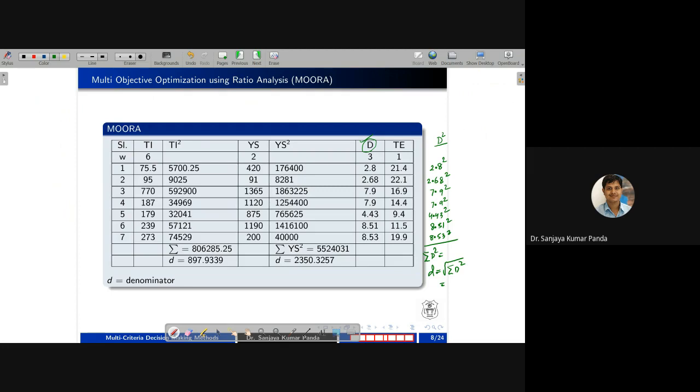Then what we will do again, I am going to calculate T square. T square is nothing but 21.4 square, 22.1 square, 16.9 square, 14.4 square, 9.4 square, 11.5 square, and 19.9 square. If I calculate the sum of T square, it is nothing but the sum of all these squares. Then in order to find the denominator d, you have to take the root of the sum of T square. That will give you the denominator of the respective term.